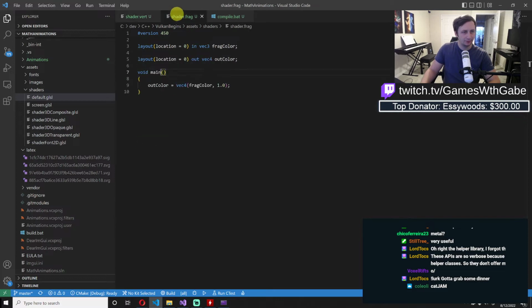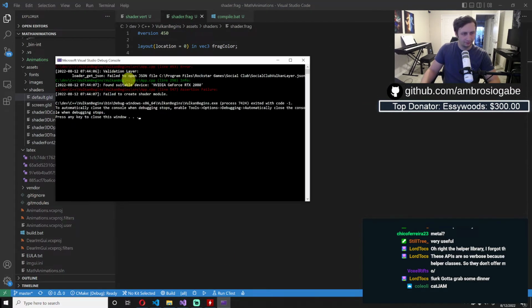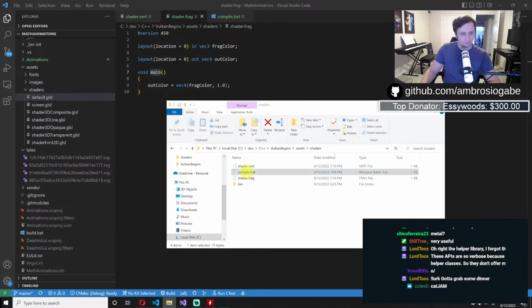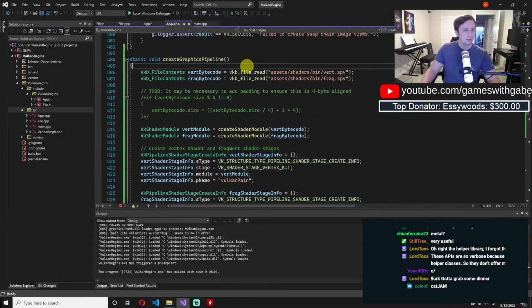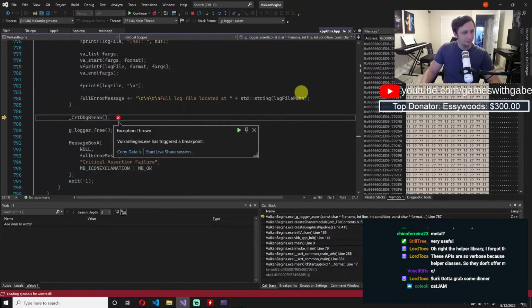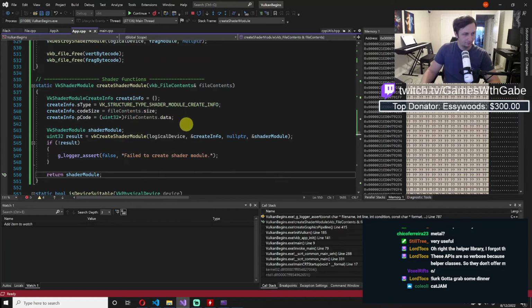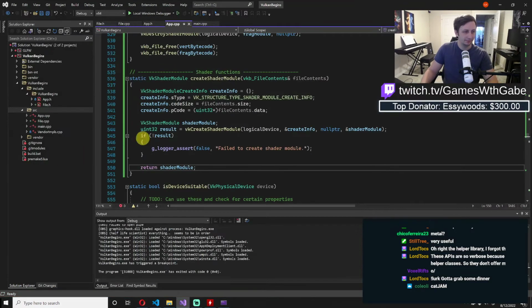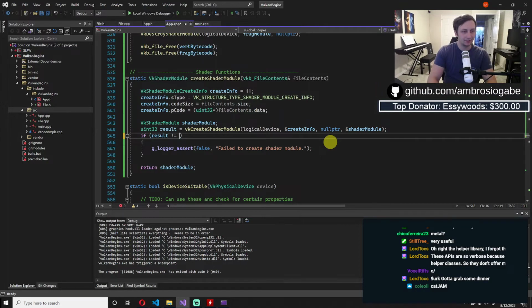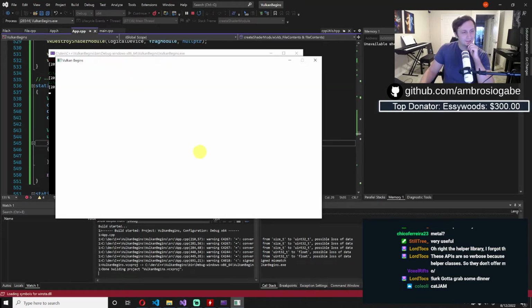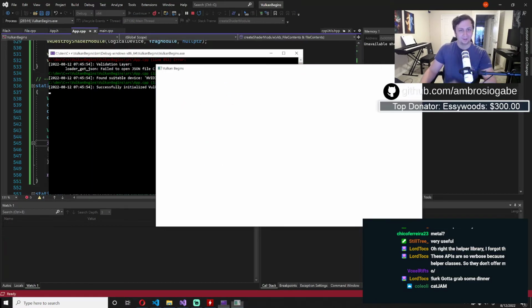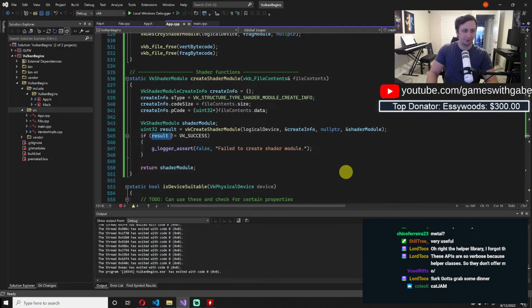So we got main. We have main. If I compile, looks like we're fine there. We get our output. Let's run this again. Maybe this was never working. I thought I remembered this working though. Oh, I'm an idiot. If not result, this should be if result does not equal VK_SUCCESS. Okay, let's try this again. So it was probably fine. Okay, good. It is fine. I just need to actually code.